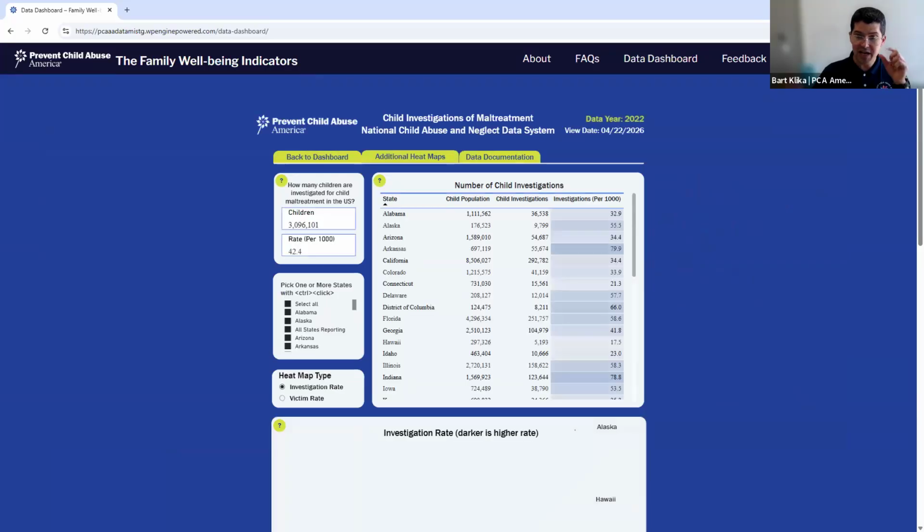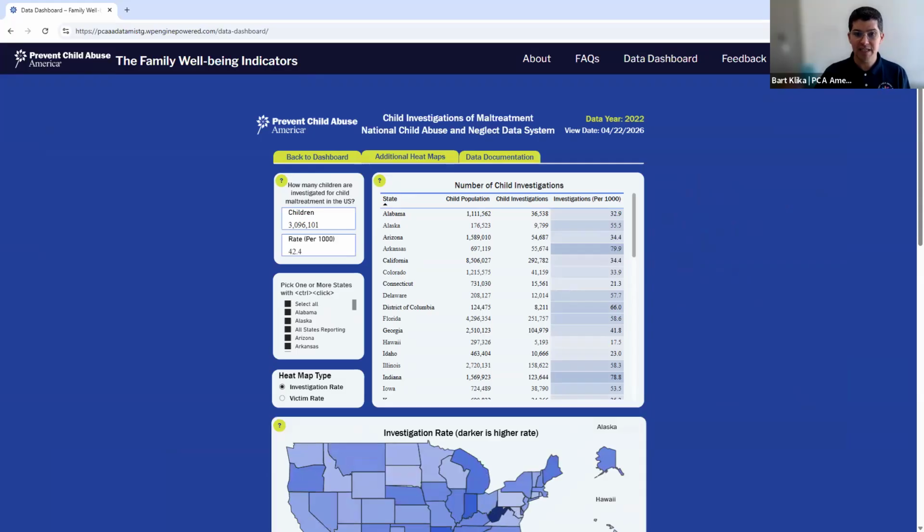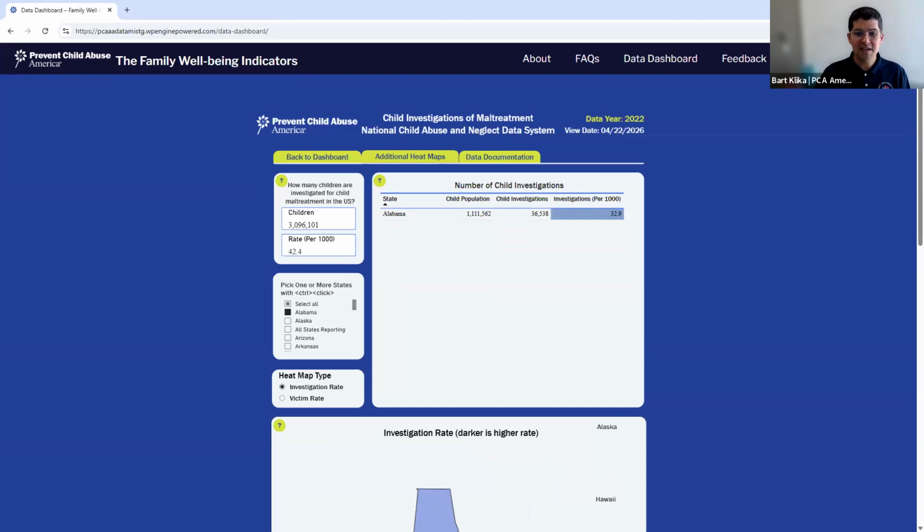Once you arrive at this page, you will see data on the child population, number of child welfare investigations, and the rate of child maltreatment investigations for every state. On the left-hand side of the screen, you will see a box with a list of states. Unclick the Select All box to customize the states you want to view. Maybe I'm interested in looking at a single state like Alabama. Click on the state, and the dashboard will display just the information for that state.